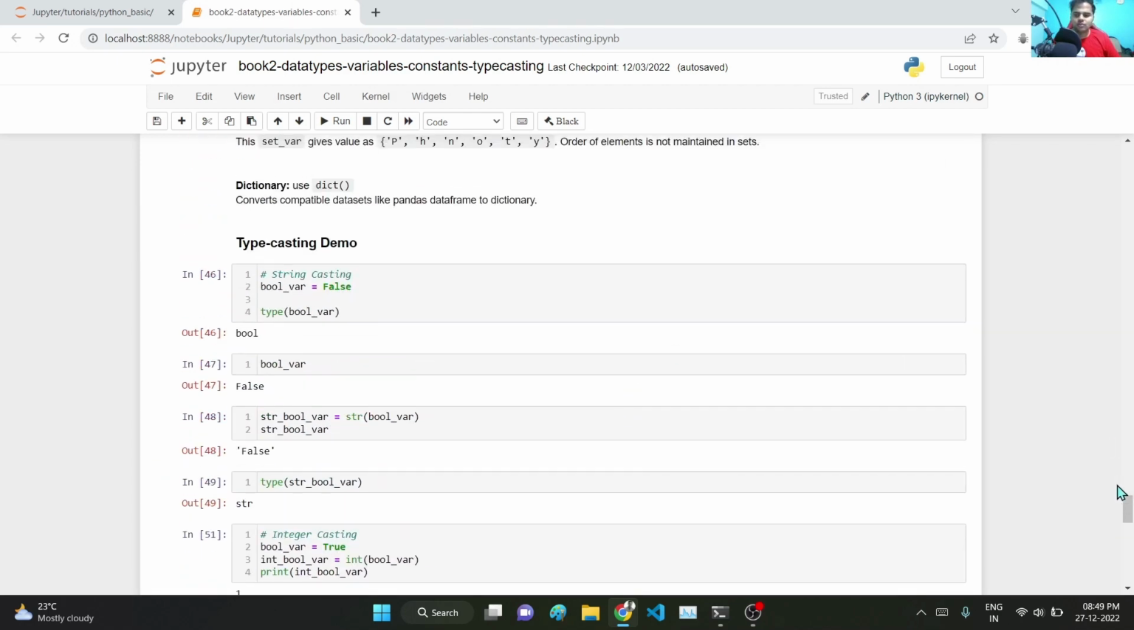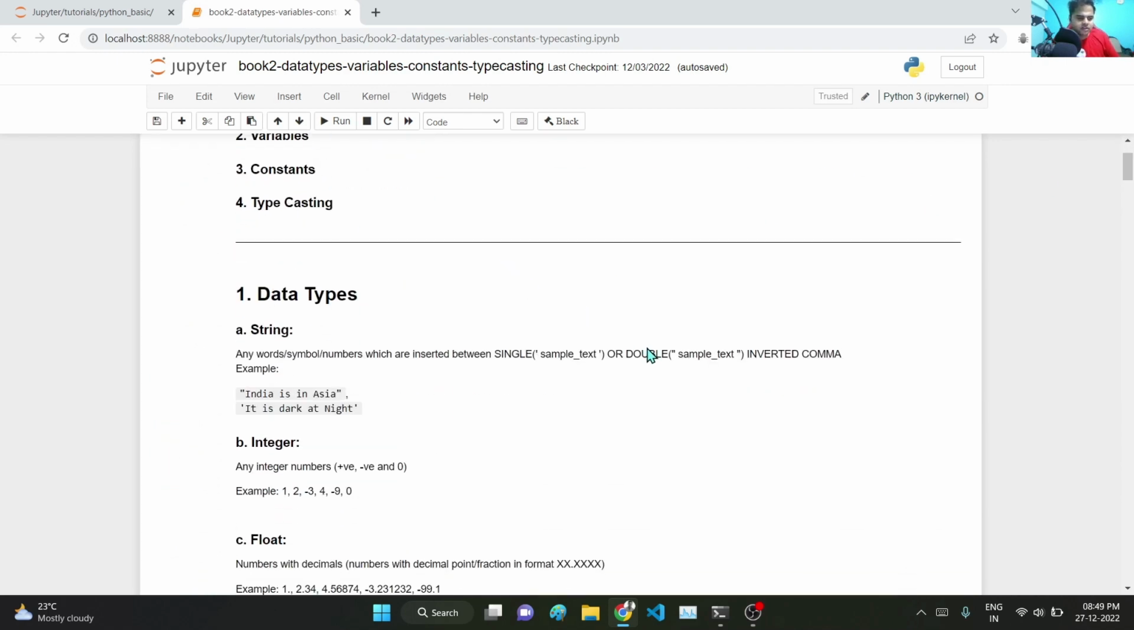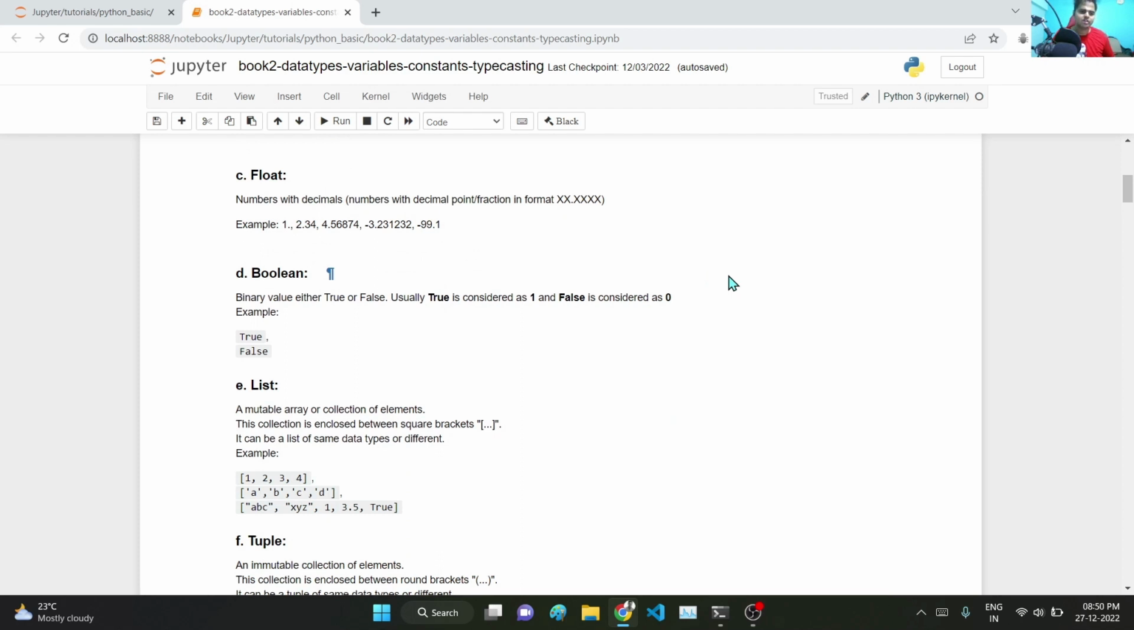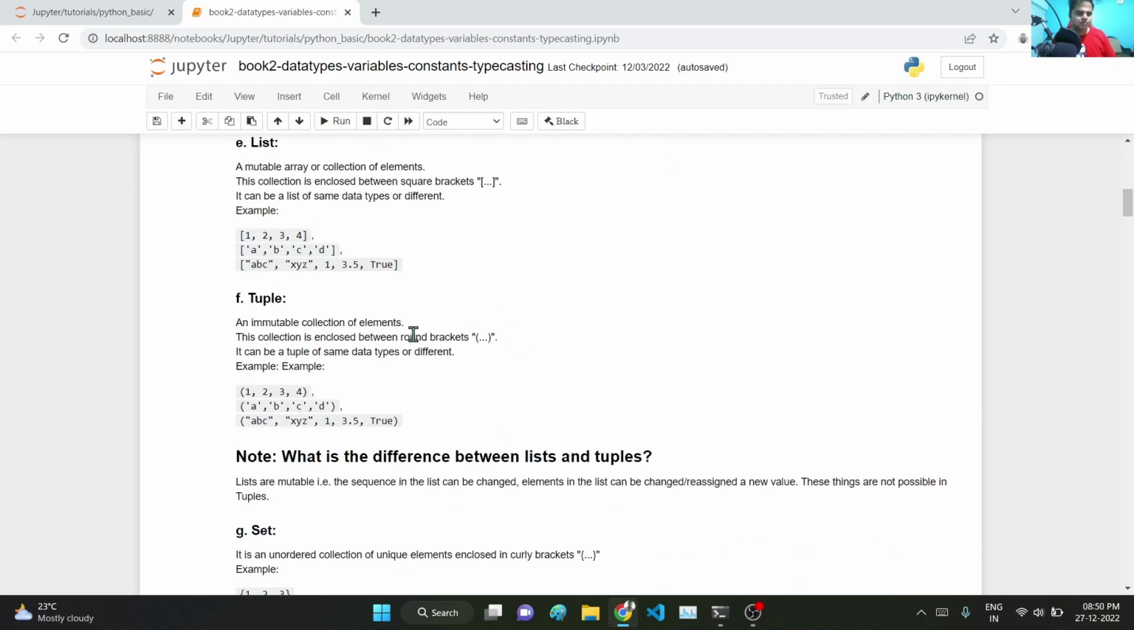So let us recap what we saw in this particular video. We started with what are data types. In that we saw string, which is basically a text, integer, which are whole numbers, positive, negative and 0, float, which have a decimal, that is a dot in it, so 1.0 or 2.34. Then we saw what booleans are. Boolean is two values, either true or false, or 1 or 0. Then list, which is an ordered collection of elements which is mutable, the word being the important one, because it can be changed and manipulated and appended. Tuple is an immutable collection of elements which are enclosed by round brackets.